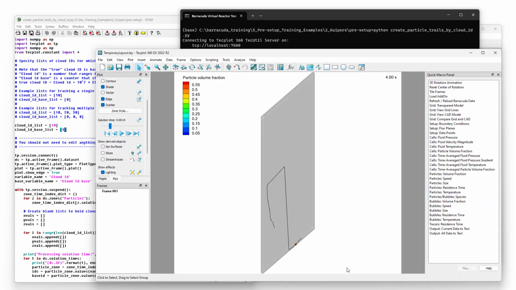If we go back to the Tecplot window, what we'll see the script does is it actually performs the blanking for us so that we're only looking at the cloud with an ID value of 10, and it draws this path, or what we're calling a particle trail, in the system.